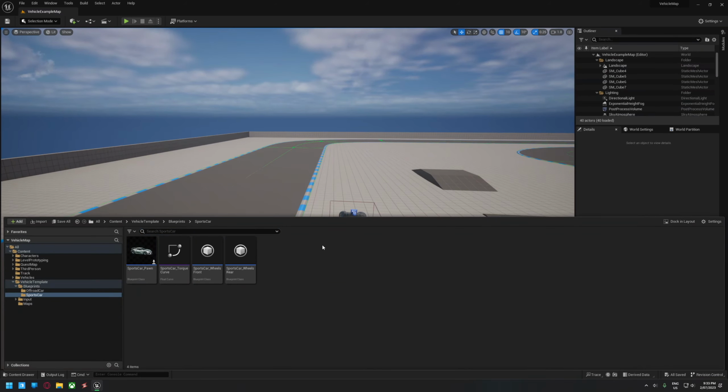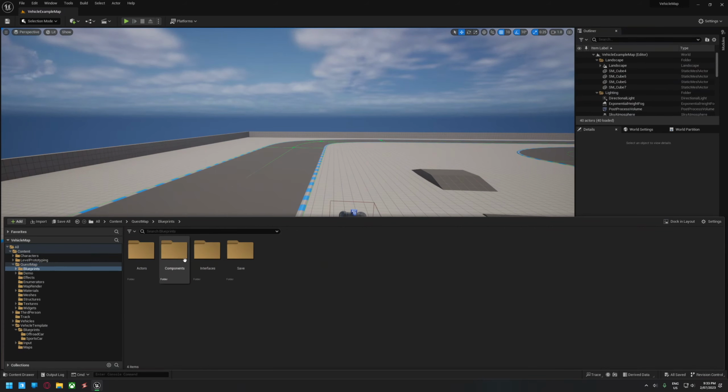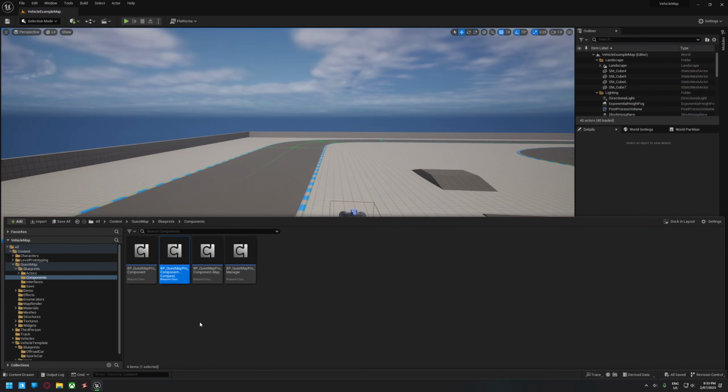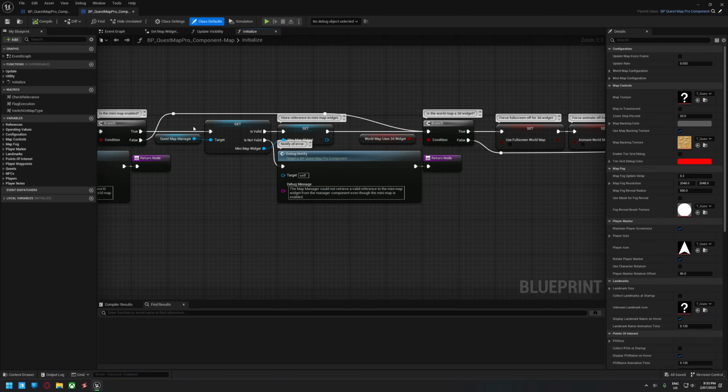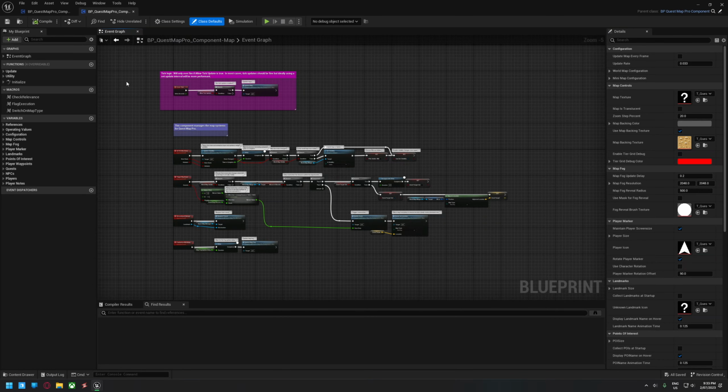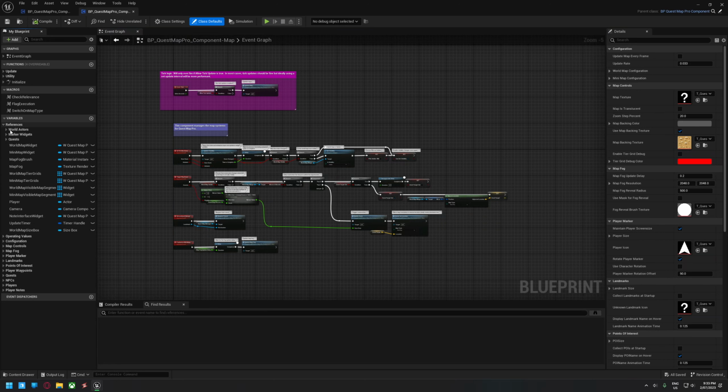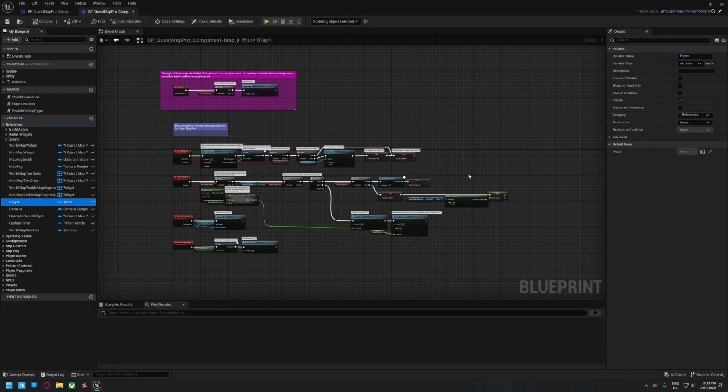So what we want to do is jump into the components for QuestMap. If we go into QuestMap, Blueprints, Components, we want to open the compass and the map component. So just open both of those up. And there's a couple of variables in here that we just want to change the privacy of. So if we go under the references category and we find player, we want to turn off private. Now I'll show you why this is.